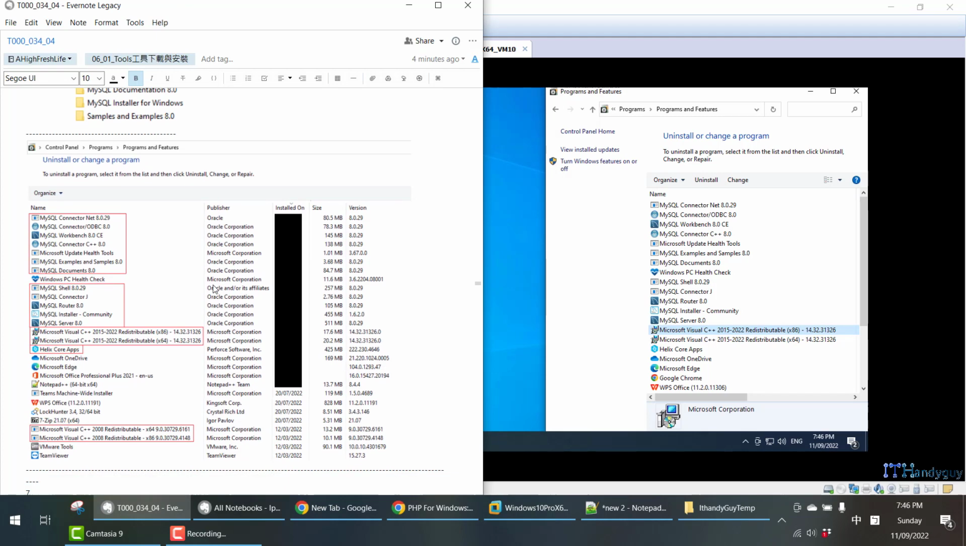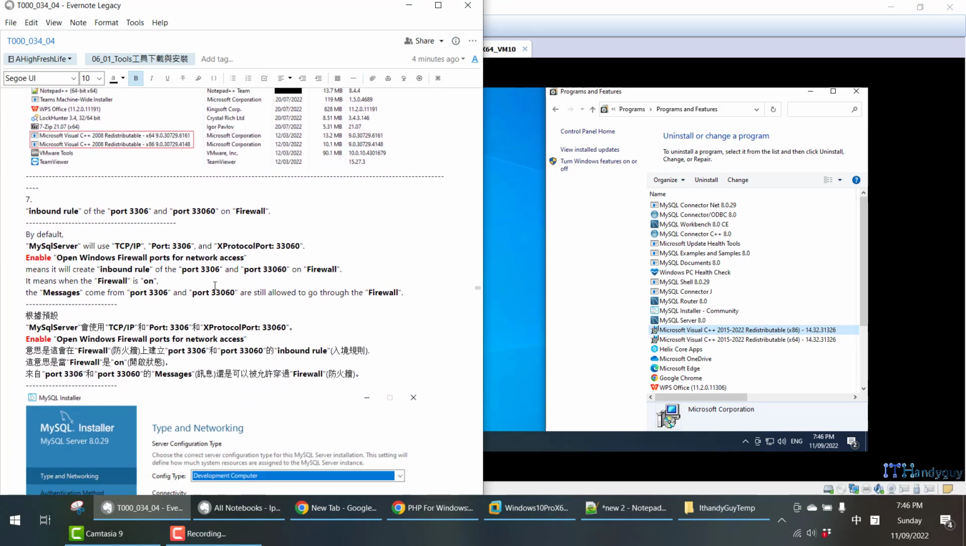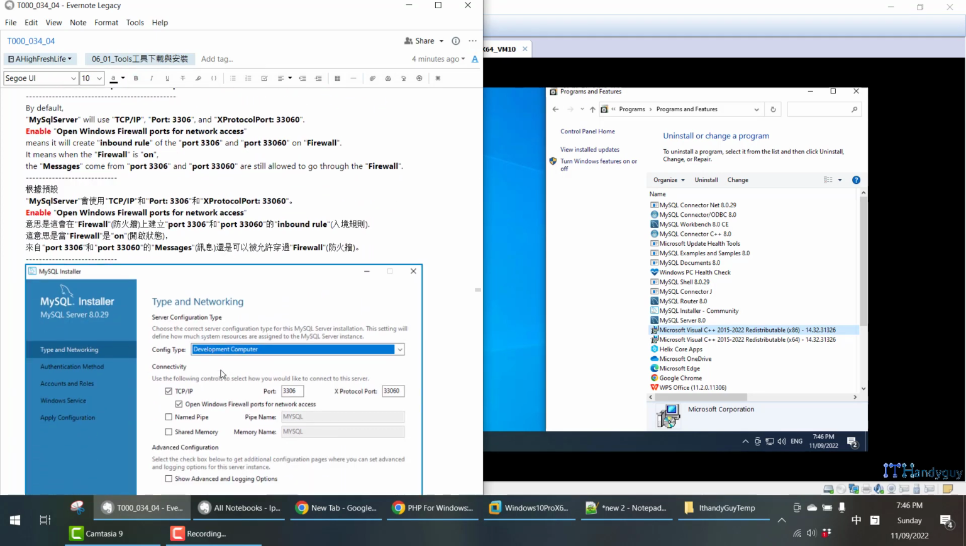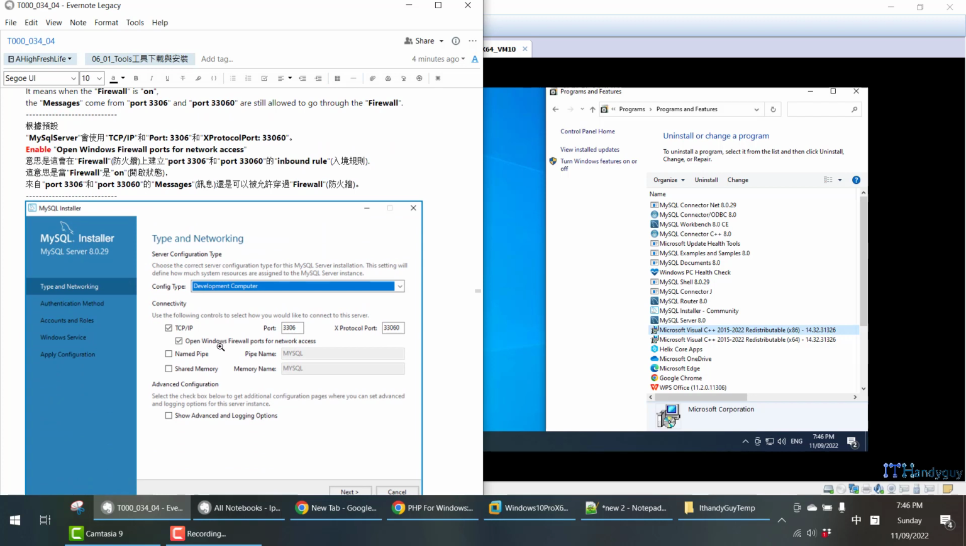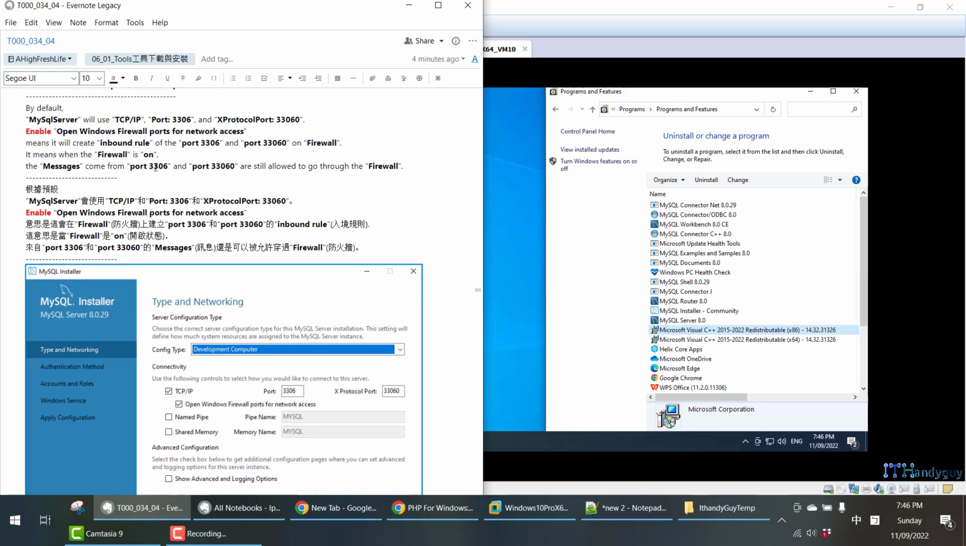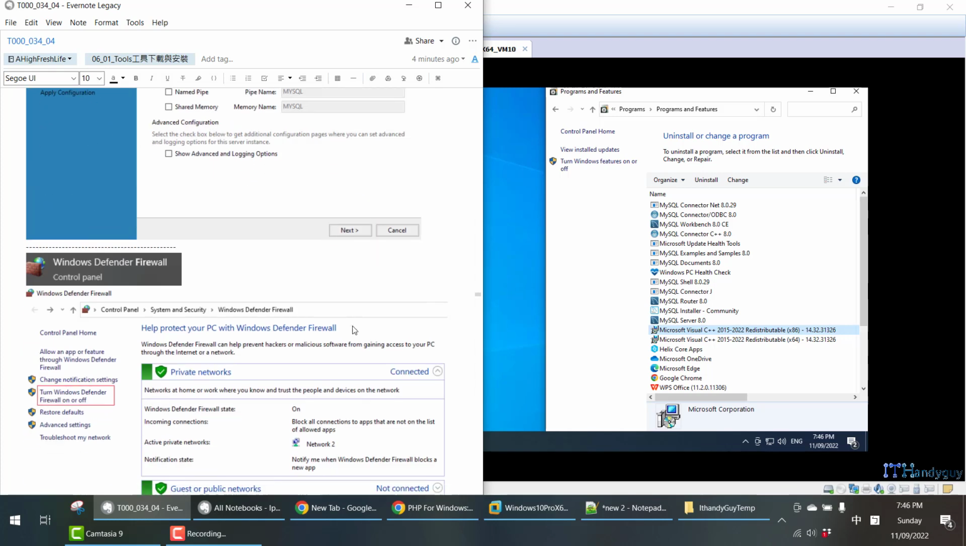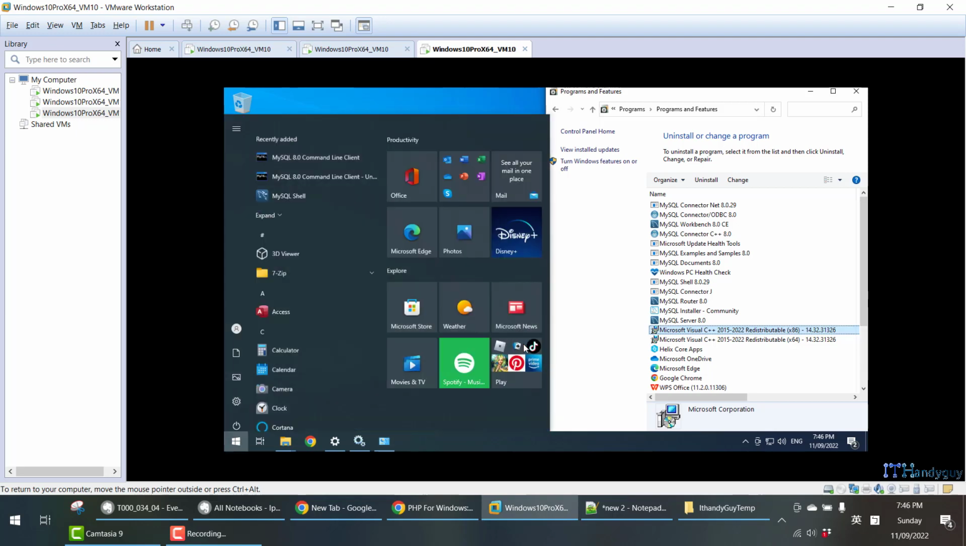What is next? Oh, when you install MySQL, over here, it will say open Windows firewall ports for network access. That means it will set up inbound rules for these two ports. So how can I check that? Firstly, you can go to the firewall.